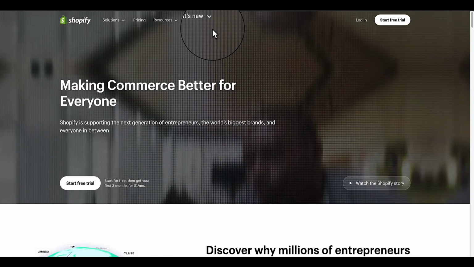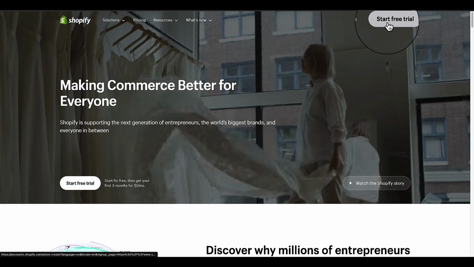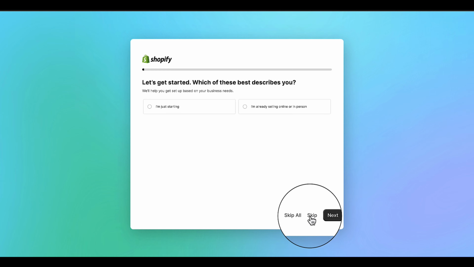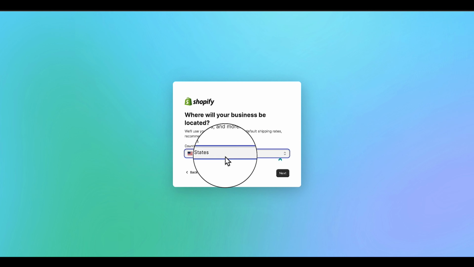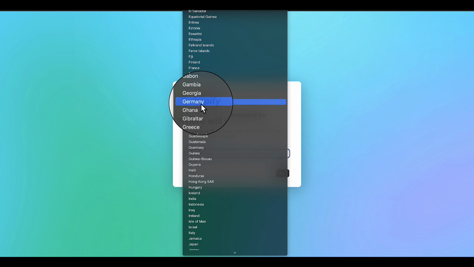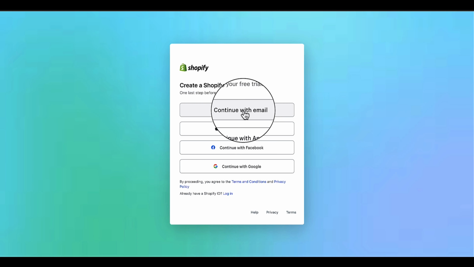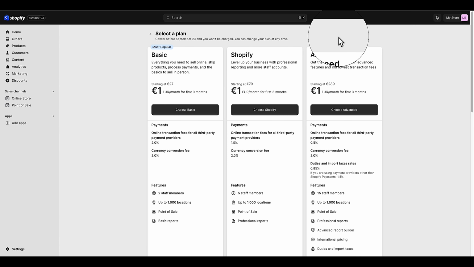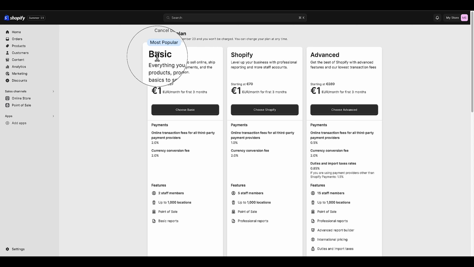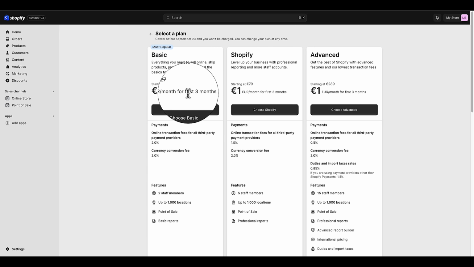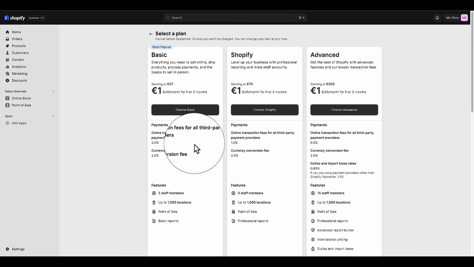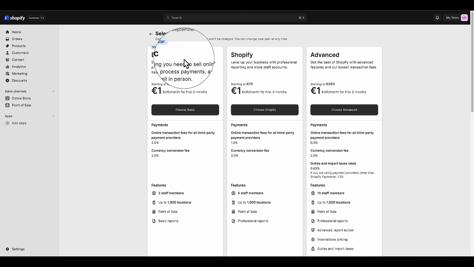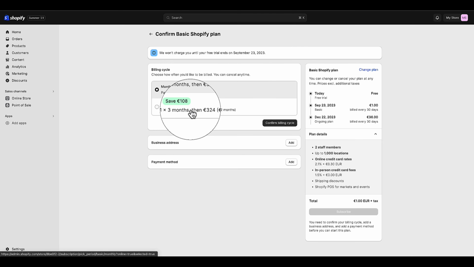When you click the link, you will come right here and then click on start free trial, so you can start. And then just those one you can skip it. Click right here, skip all, and then choose your country, Germany, and then click next. Then log into your account. Then you will see this option. Click right here, select plan, and then here you can choose the basic plan. It's only $1 per month for 3 months. So you can choose the basic plan, or you can choose that one too, but most people use this one. Just click on choose basic plan.